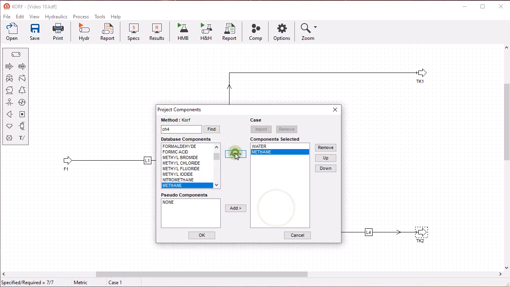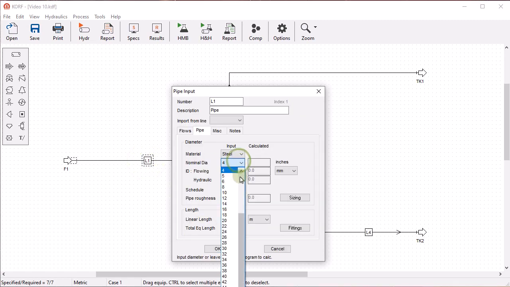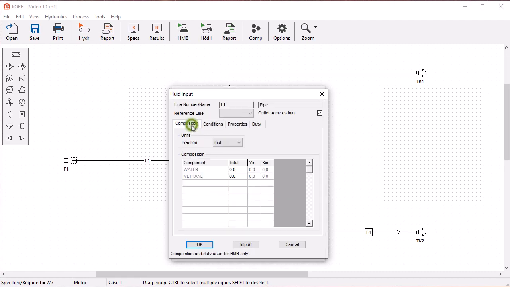Double-click on the first branch segment, L1, and remove the default pipe size to let Corf estimate the proper diameter. Change the length to 5 meters. Then go to the Flows tab and specify a flow of 85,000 kilograms per hour. Finally, click on Fluid to specify the conditions.